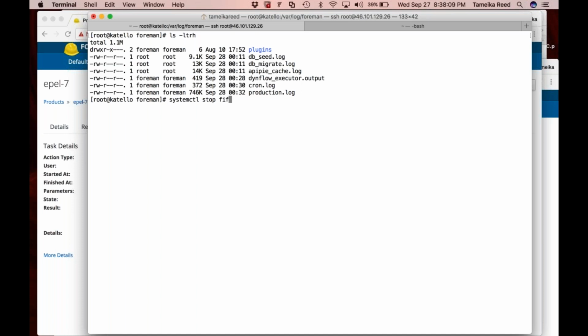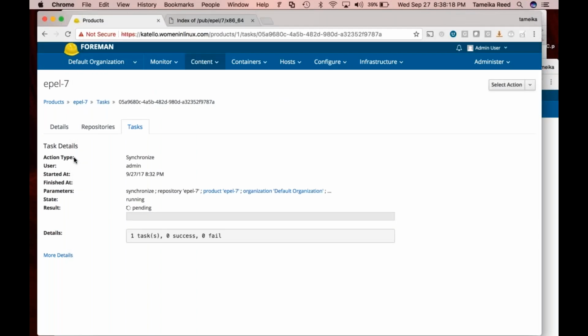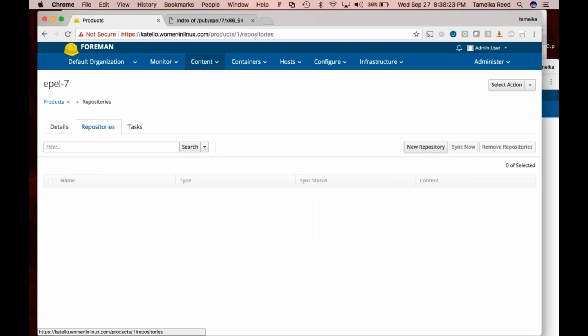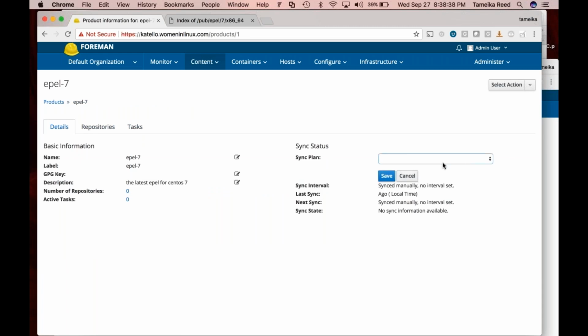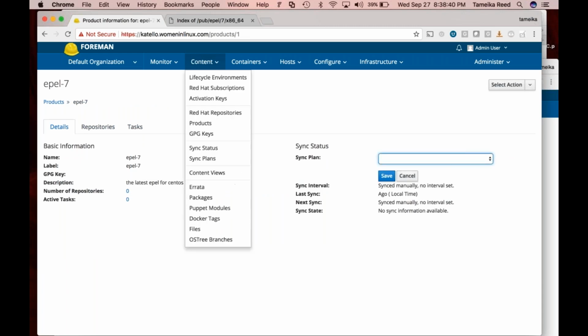Firewall D on. Yeah, it's not loaded. Okay, just double check. But basically what you'll get here is you'll get the repository all set up and running. It'll give you the number of RPMs in there. Over here, where I didn't create that sync plan, I can go back now and create a sync plan if I needed to.